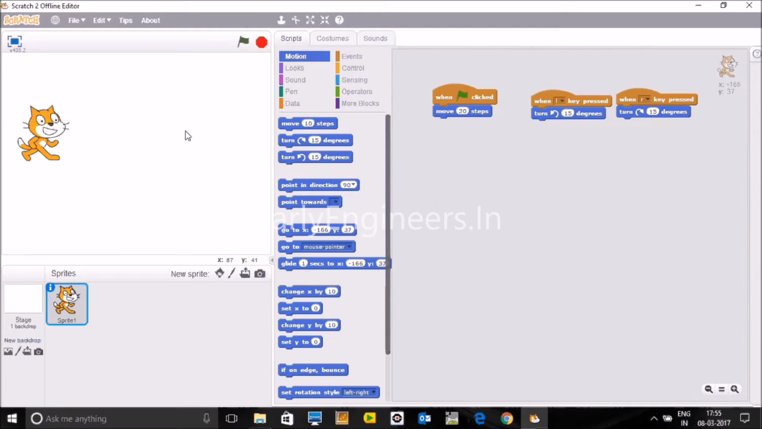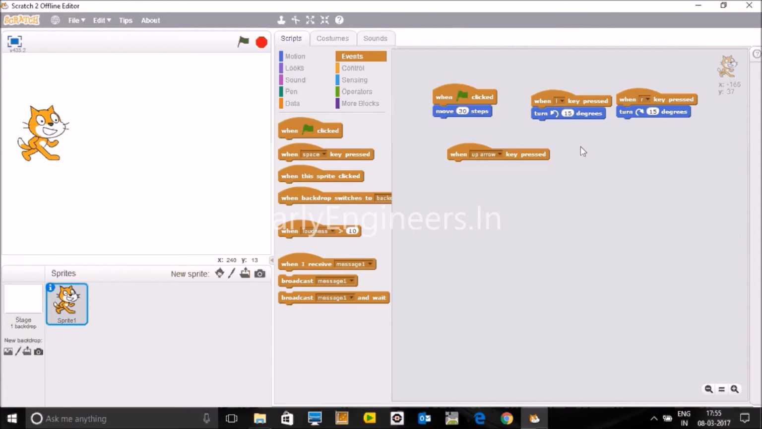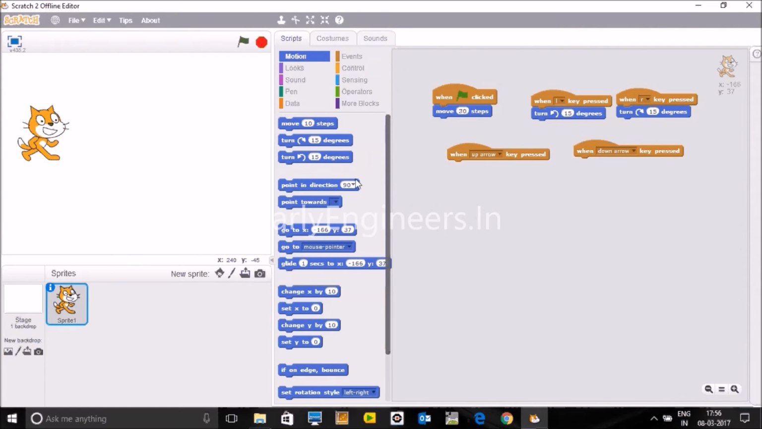Okay, fine. Now come to the next block, that is point in direction. If you want to move your sprite in a particular direction, that is left, right, up and down, you must use this block. So I'm taking other events: up and one more for down. Now I need to move up on pressing the up key of the keyboard and down on pressing the down key of the keyboard.